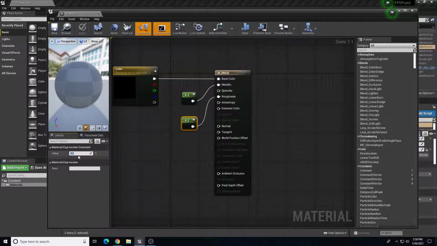So let's do something even lower. Let's just do the extremes. Let's do a value of 0, which is going to be really shiny, not rough at all. And let's crank up our value for metallic to 1. So this is going to be a really metallic material, very similar to a mirror almost, but not quite that reflective. So my metallic value is 1. My roughness value is 0.